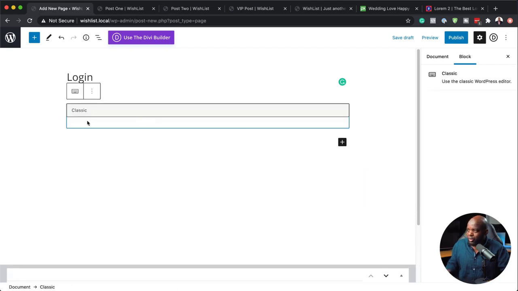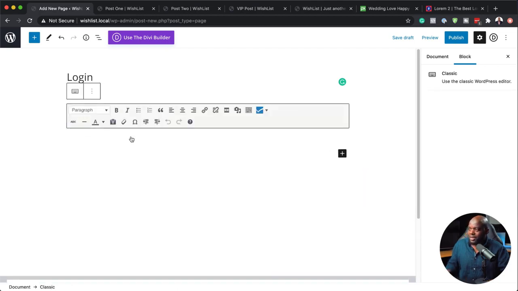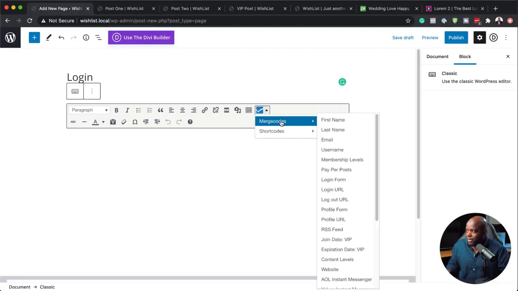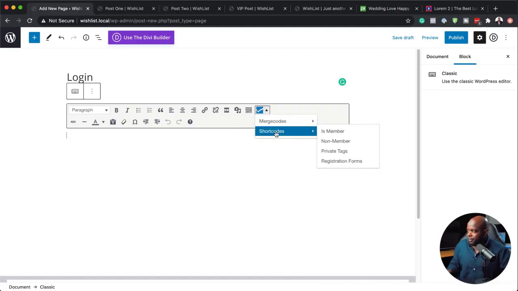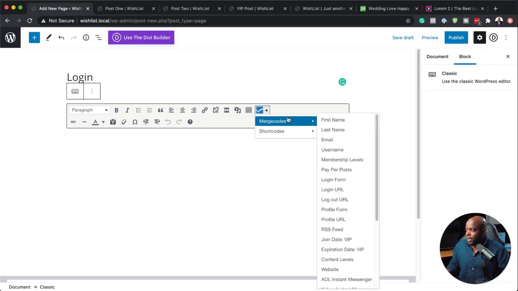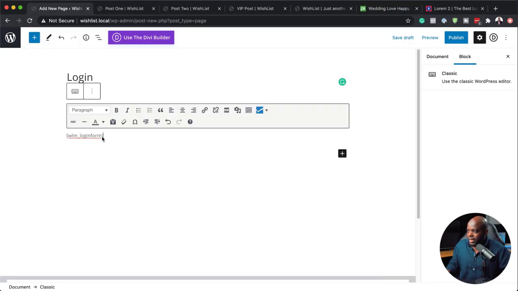Now, the reason why I'm coming all the way here to my classic editor is because I want to access this WishList Member item here. The shortcode is what I really want. So we have registration forms here, which is the main page that people need to go to and register. It's very important that we create this registration form. And also on our merge codes here, we also have a login form. So I'm going to click on that, and you can see this is the code that we need for our login form.